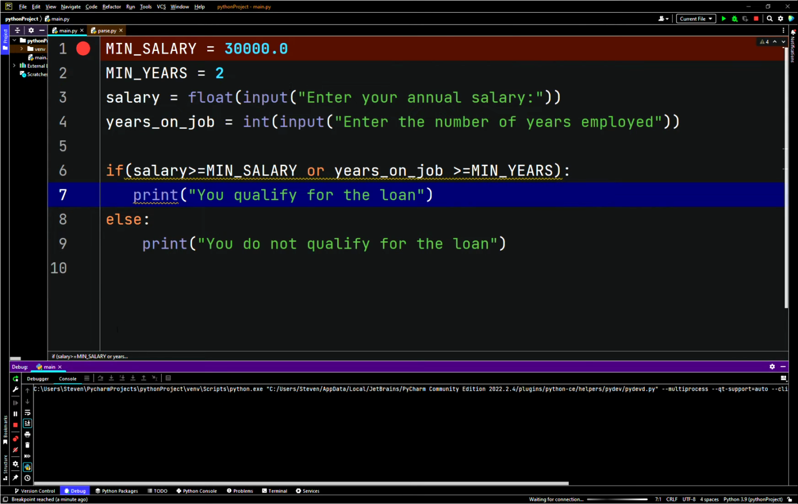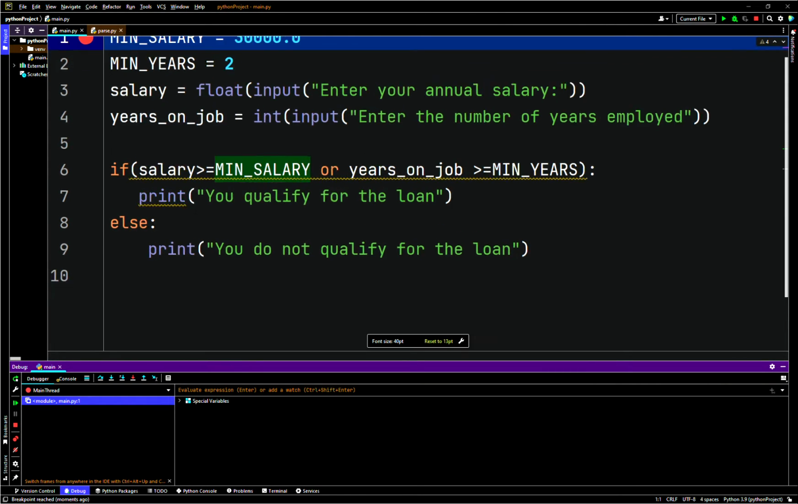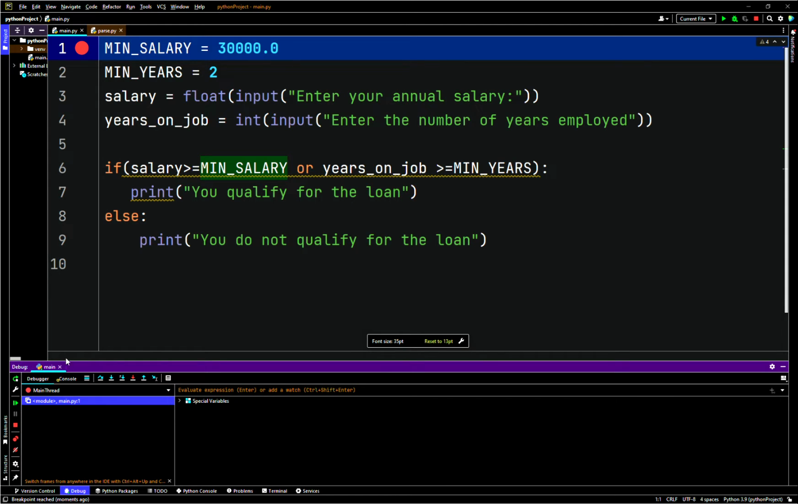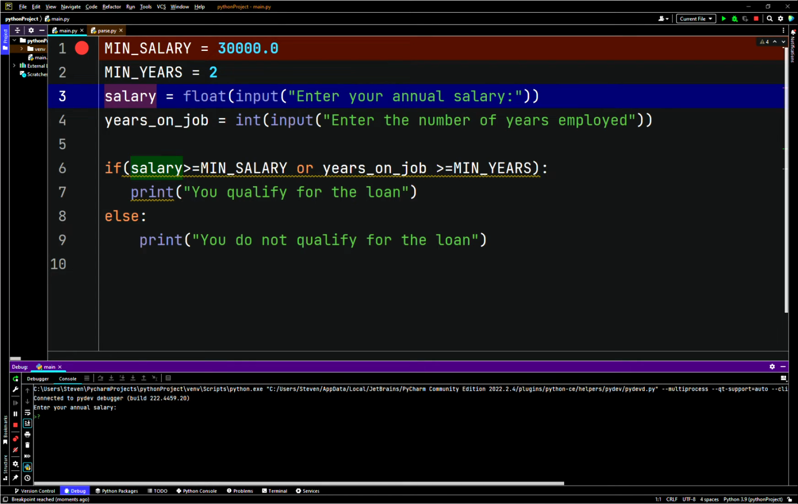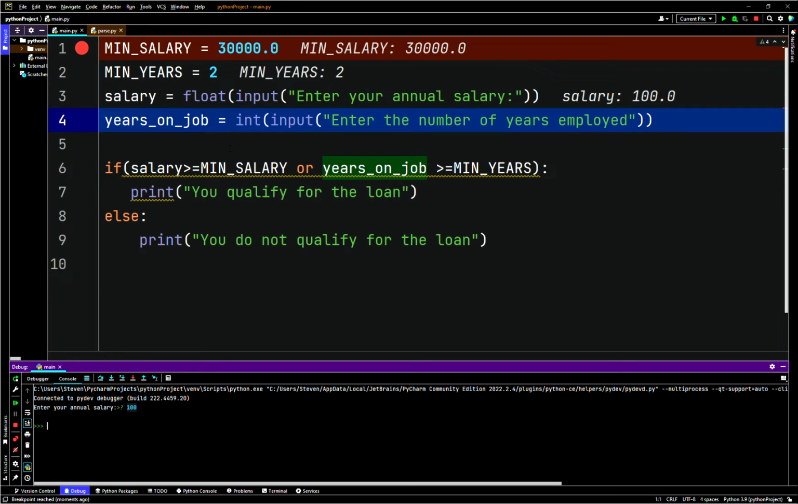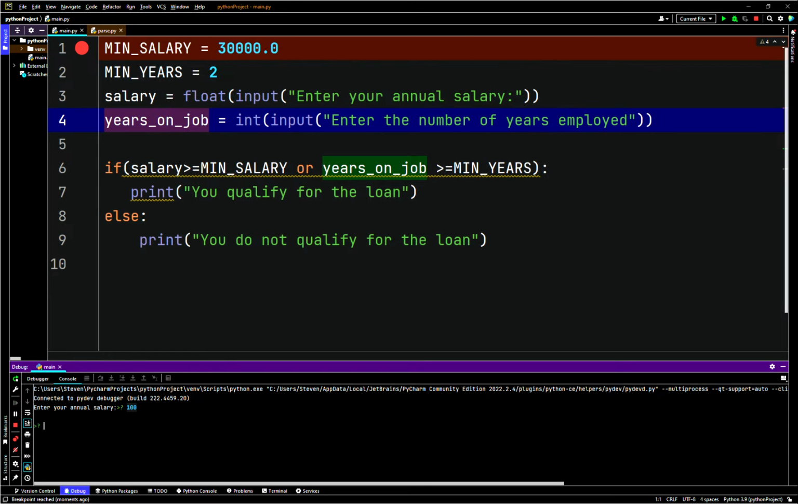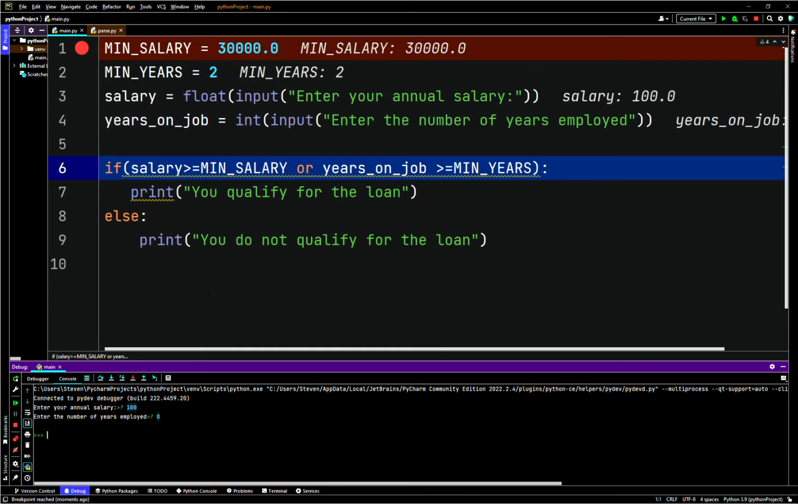We'll just do the case where both are false in this case. So enter your annual salary. I'll just put it's $100 here, and then I'll put years on job. We'll put 0. So now salary is equal to $100. So 100 is not greater than or equal to 30,000. So the first condition is false.